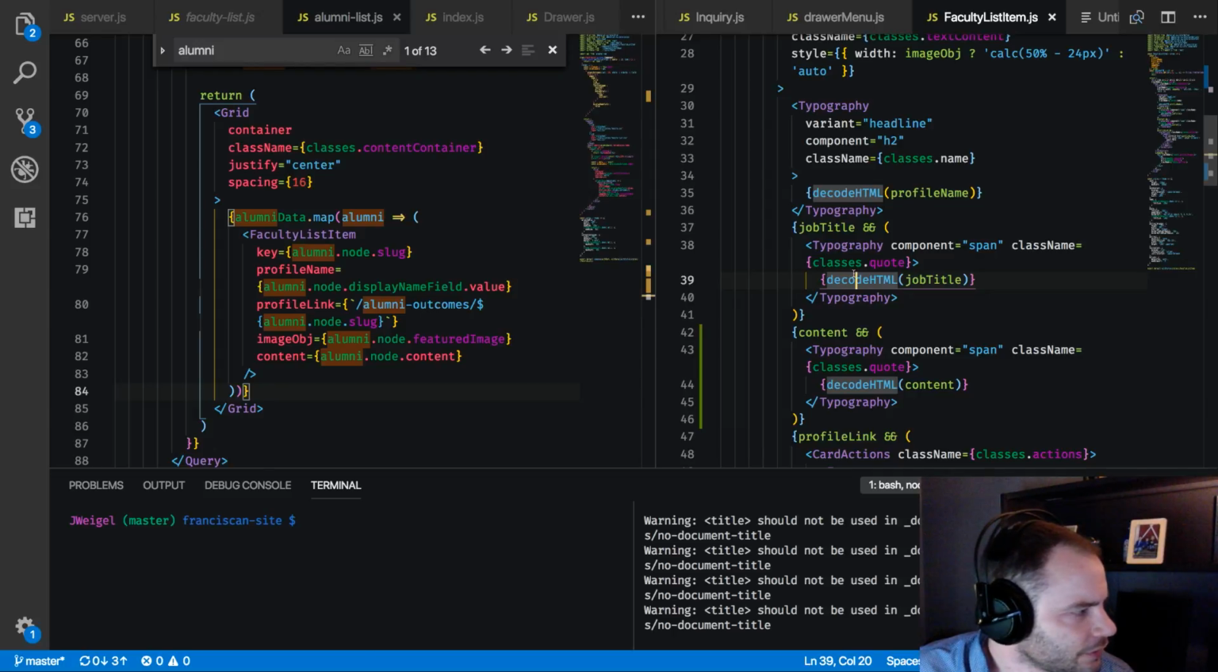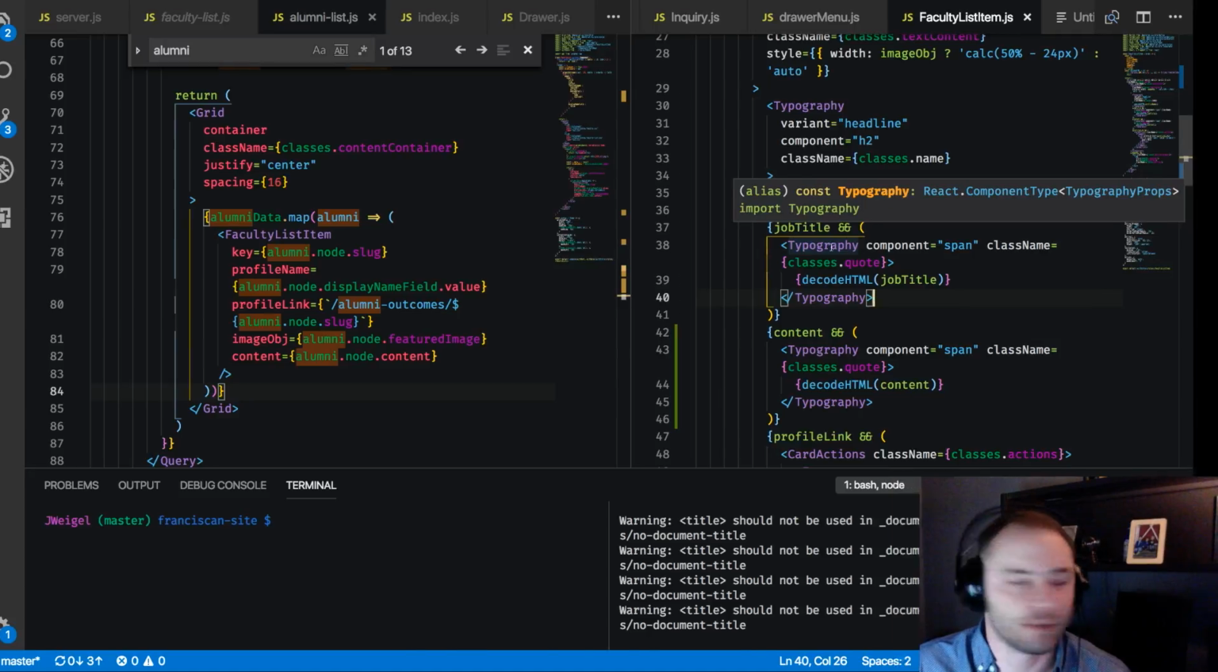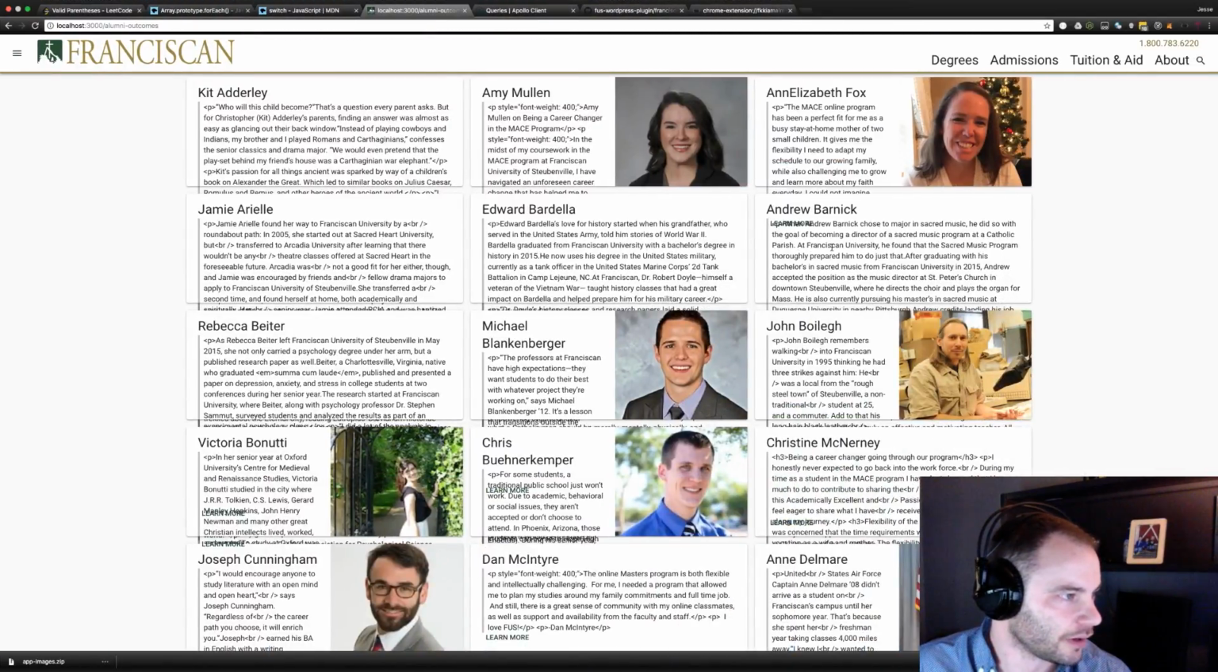So let's go with dangerouslySetInnerHTML. You know what? Forget it. I'm not going to go with it, because it's very obvious that this style of card is not going to be able to handle that much text content.